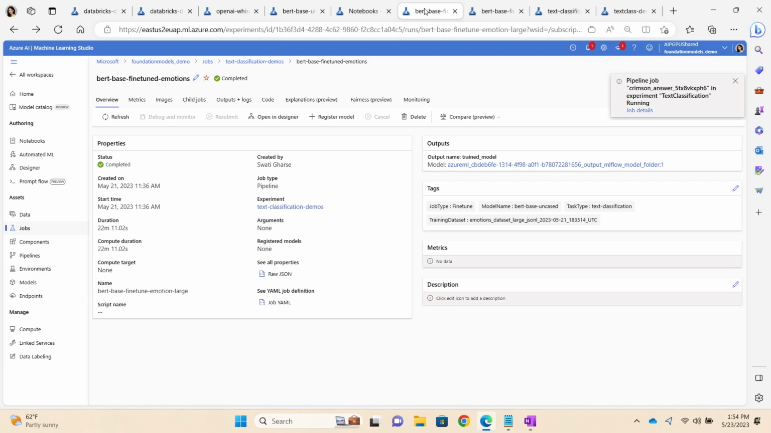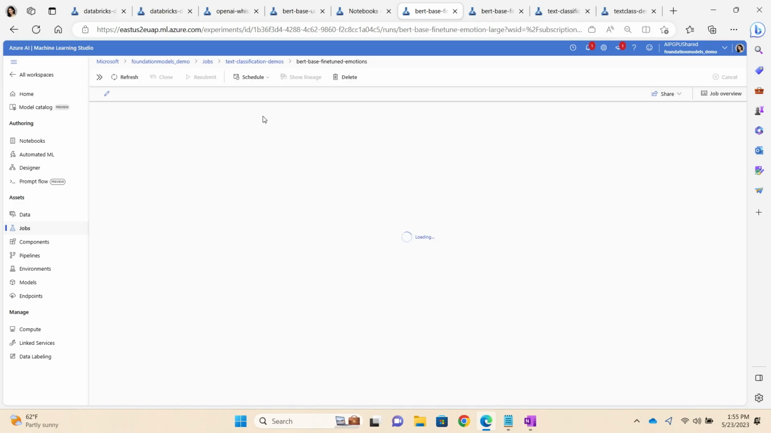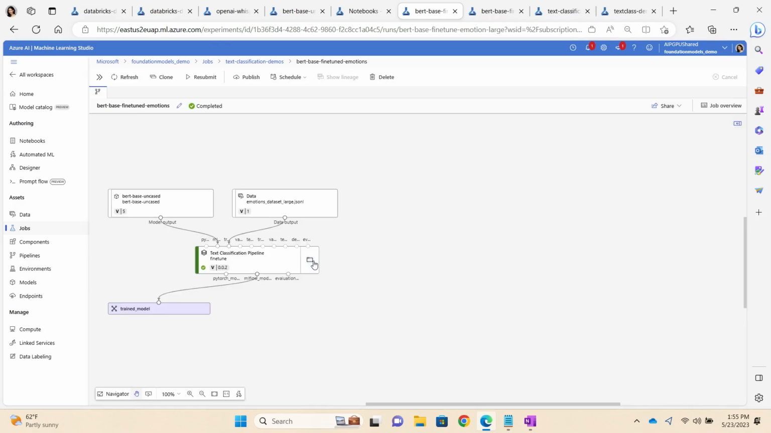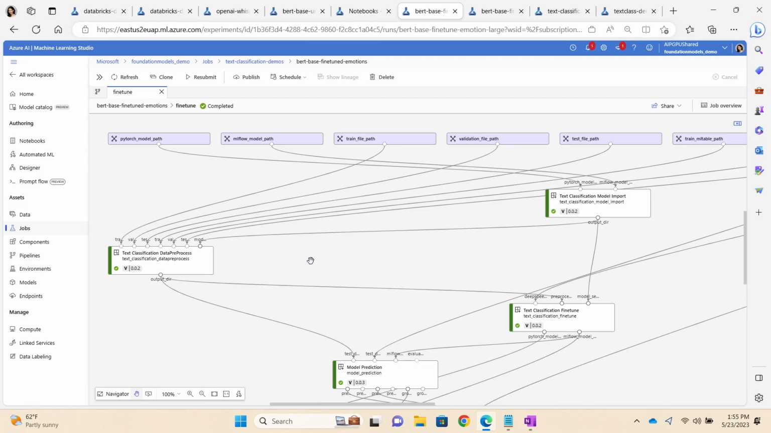So this was a job I had submitted a little earlier, where I started with BERT base uncased as my base model, and I provided my 16,000 labeled tweets to detect emotion out of that. And if I look at this model in detail, you can see the graph in here, which tells you all the different steps that were taking place for you behind the scenes, right?